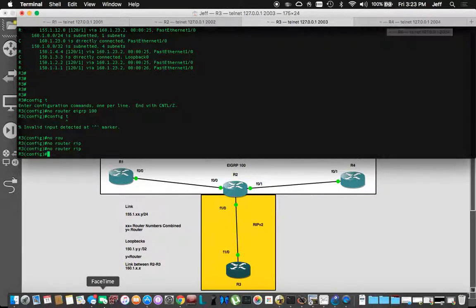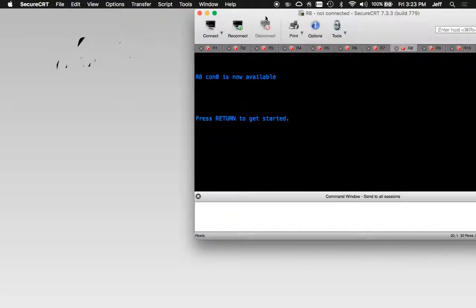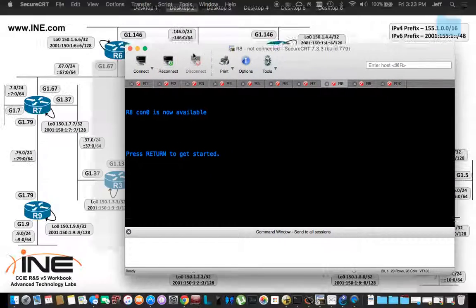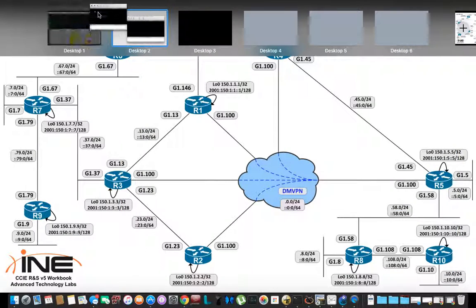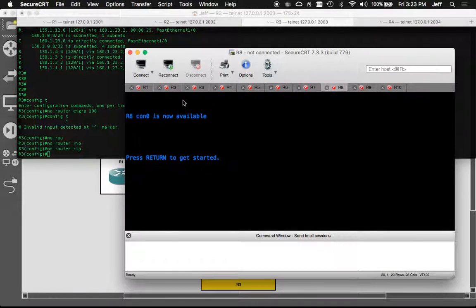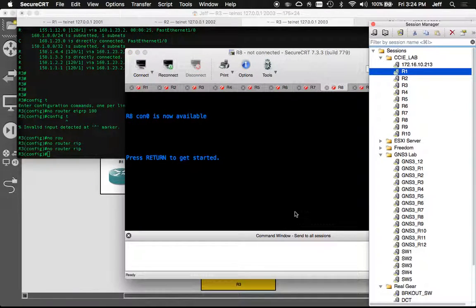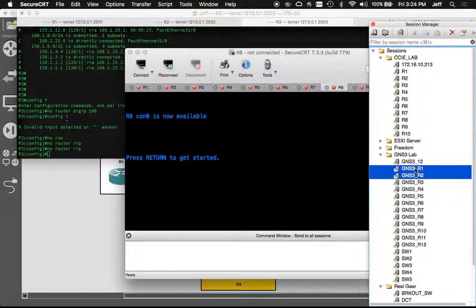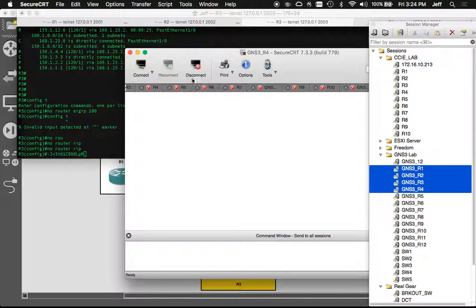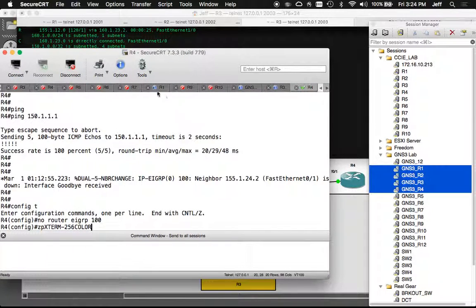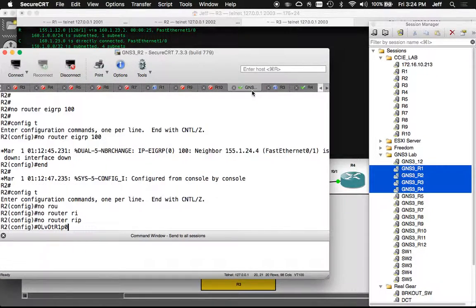It's your preference. I also have another program called SecureCRT, and this one is really cool. You can actually do the same thing. So I can go and open up routers 1 through 4, and it'll open up exactly the same thing that I have in the background.